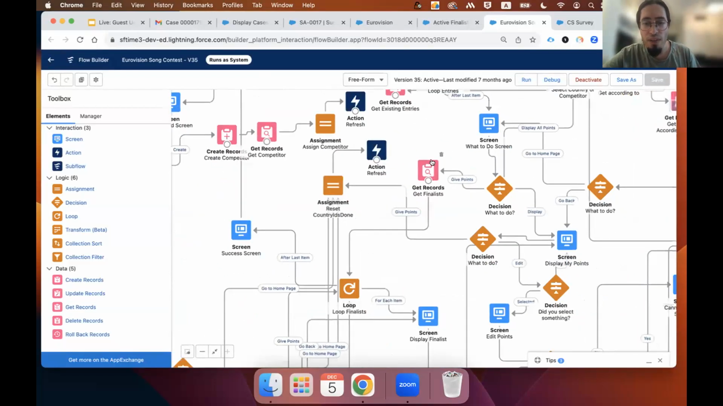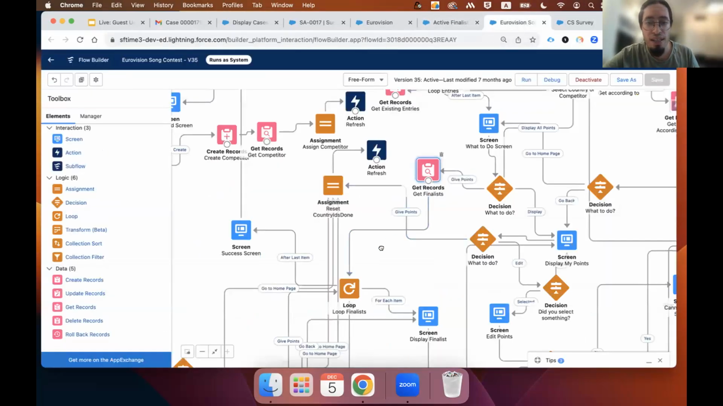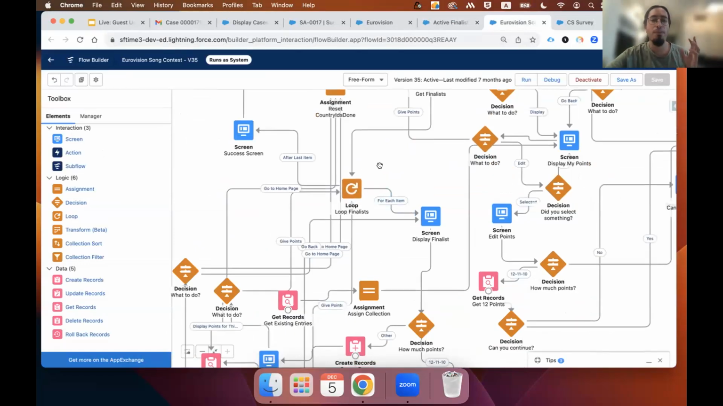Again, I have a login page, and then I have one big loop. I have get finalists, these are the finalists basically. And then I start a loop. But most of the time we do loops in the background. We get records and a loop starts, and it updates some records, creates some records, but it happens in the background. This is a visual loop. It starts with the first country, you click next, it goes to the next country, then the next country.